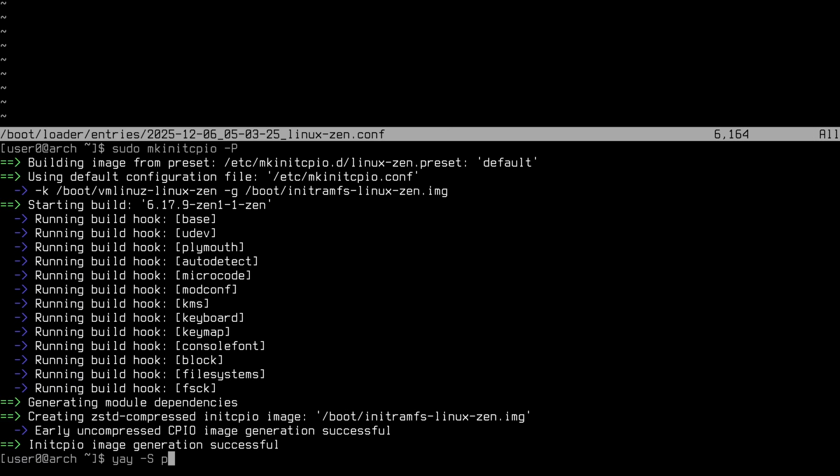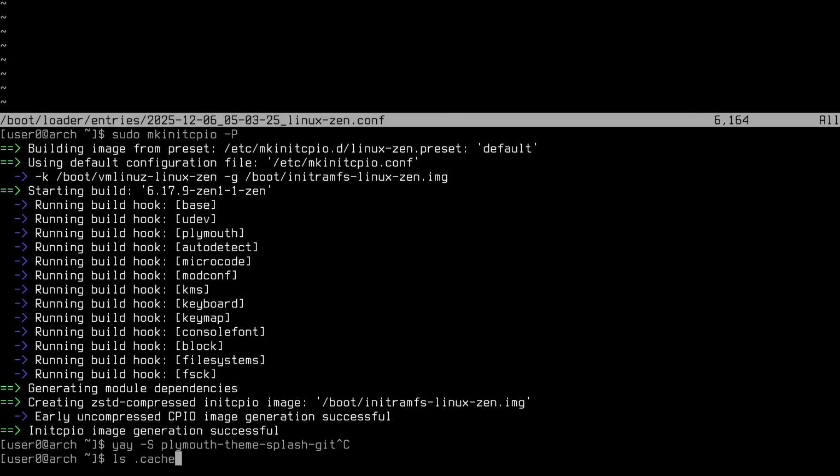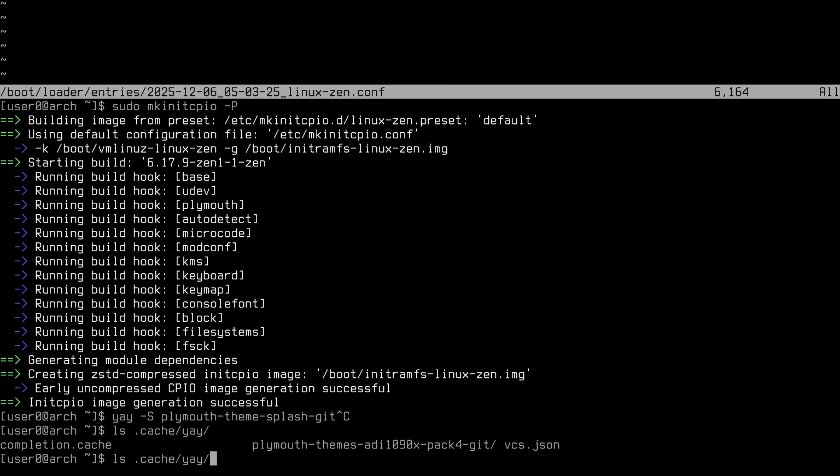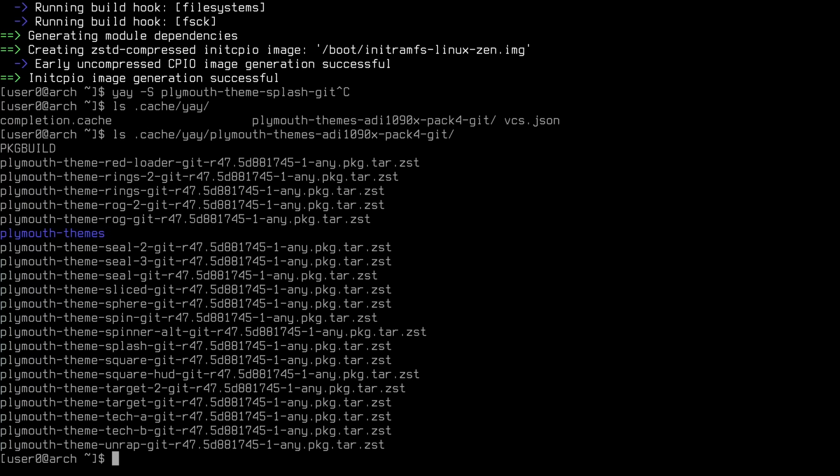Now, as for the theme that you saw earlier, you're going to have to install that with yay -S plymouth-theme-.../git. Okay, now installing this theme also means that you're going to have to install a bunch of other ones just by the nature of this AUR package. So if I ls .cache/yay, you should find plymouth-themes, this rd1090x pack4 git. So if I ls that there as well, you'll find that there are way more themes that you can see here, but that have yet to be installed.